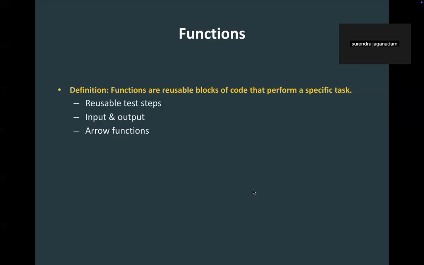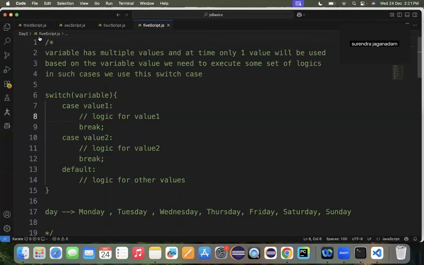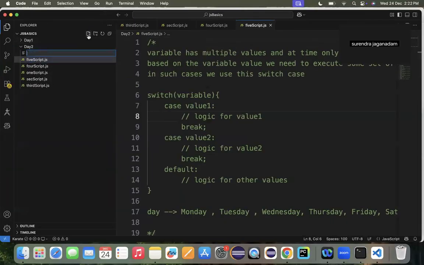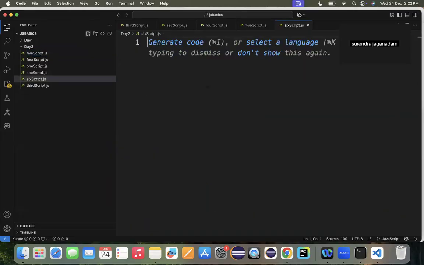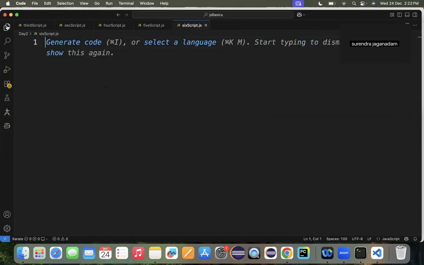So why do we need a function here? Ideally, functions are created for reusability purposes. When you are working on your projects, the functions are created for the reusability purpose itself. So let us elaborate more about these functions with some detailed examples.